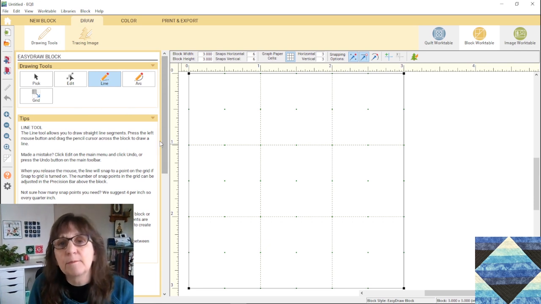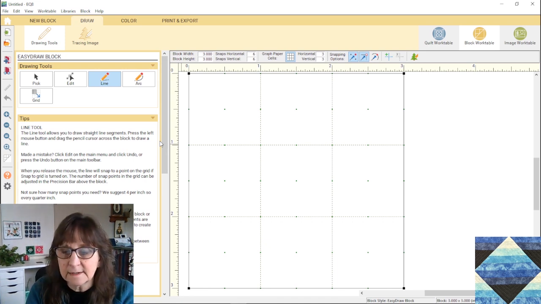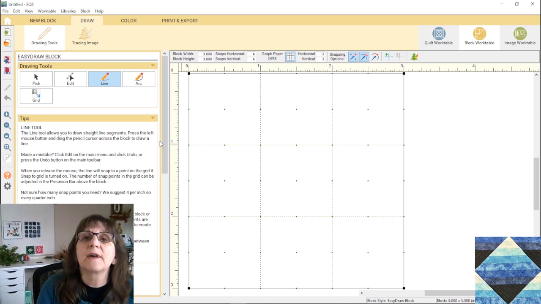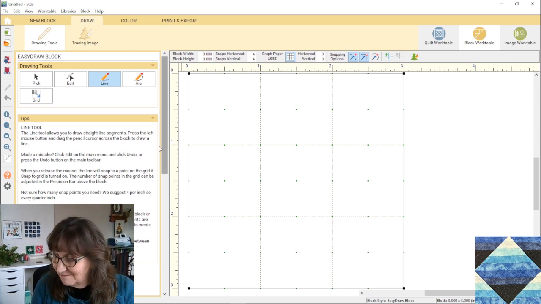Okay, now the important thing to remember in Easy Draw is that every line must connect at both ends to another line or to the block's edge. Think of it like the lines in a puzzle. Each line needs to link perfectly with another line so all the pieces fit together. If you have any floating lines that don't link to another line or to the block's edge, it'll disappear. It'll disappear faster than chocolate at a quilt retreat.